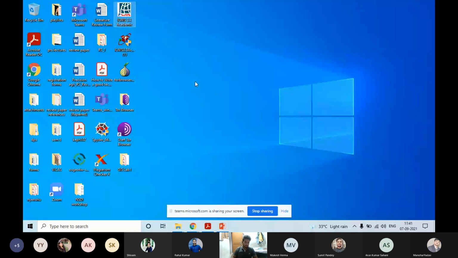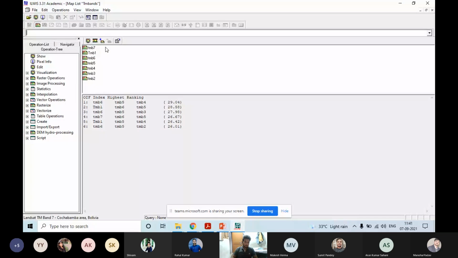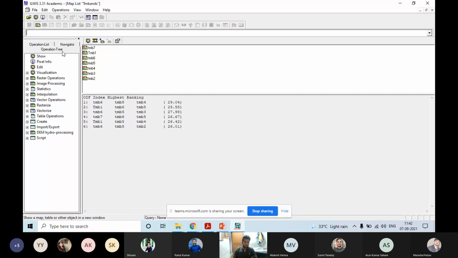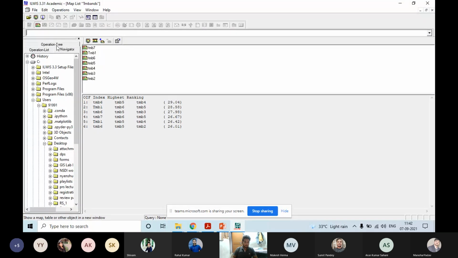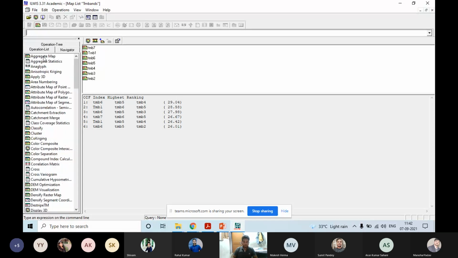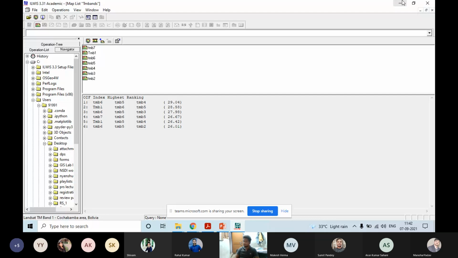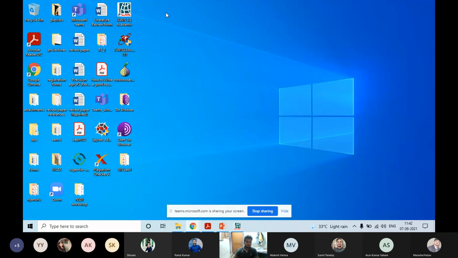This is the interface of the Ilvis software. In this, you have the operation list, operation tree, and the navigator. And in the operation list, you have many operations. Before conducting the first experiment, you need to place the data in a certain folder.